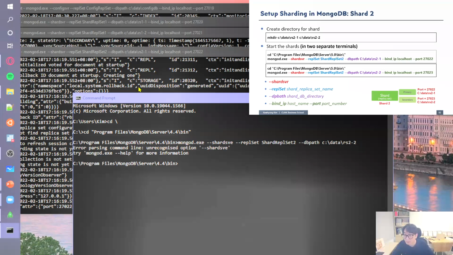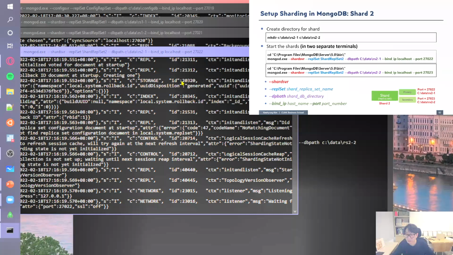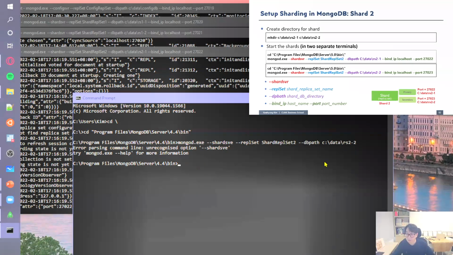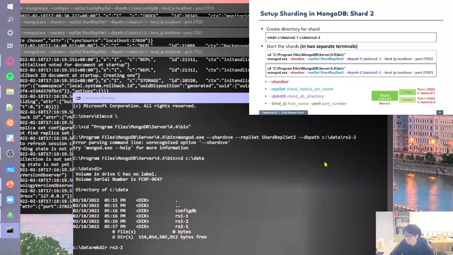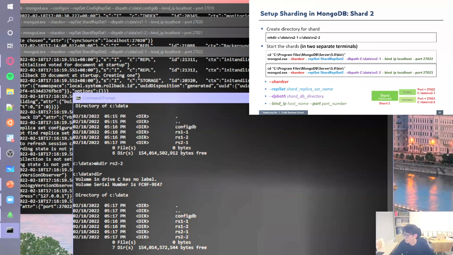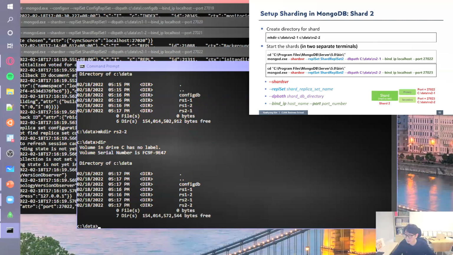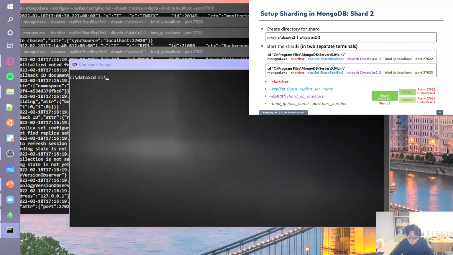Oh, I think I made some typo. Let me check the data. Yeah, let me make sure that I made all the folders correctly. Also, I made a typo. I didn't make the rs2-2 here. So let me see. Okay. So let me move back to the MongoDB folder.